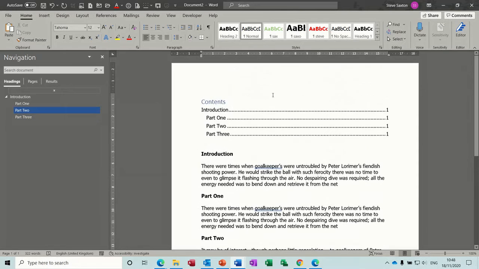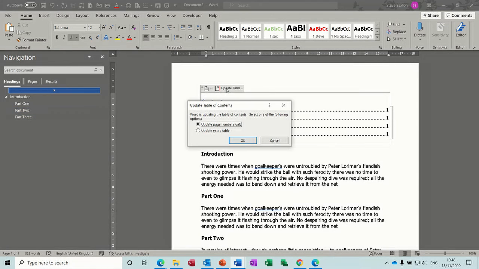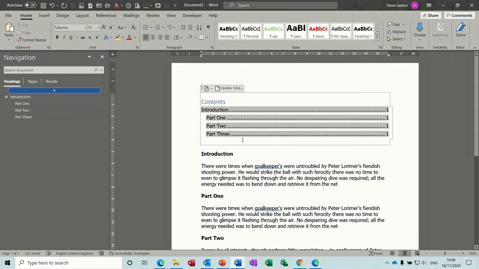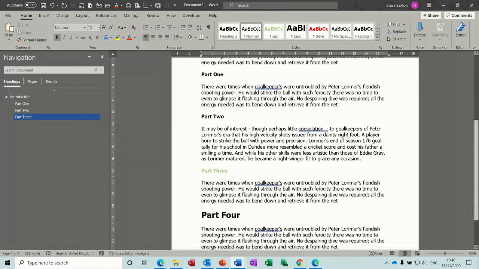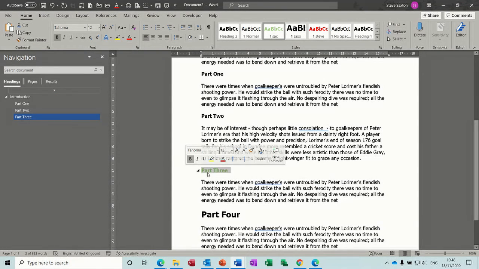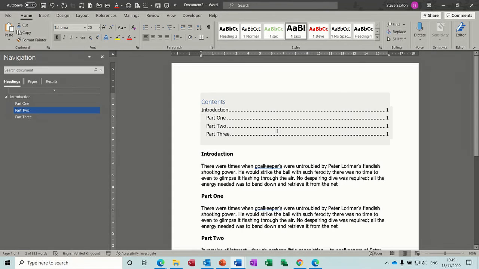scroll back up, click on the table, update table, entire table, hasn't picked it up. So you do have to set your new styles, like that one, based on one of the heading styles that's already preset, otherwise, like this, it looks great in the document. Well, it doesn't look great actually, but it's in the document, but you can't pick it up on the table of contents, which slightly makes it pointless. It's also not being picked up on this left hand side either in the navigation pane.